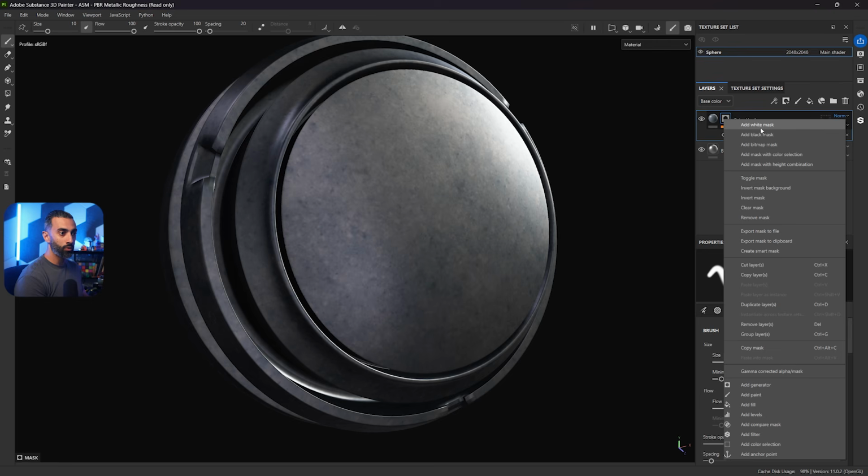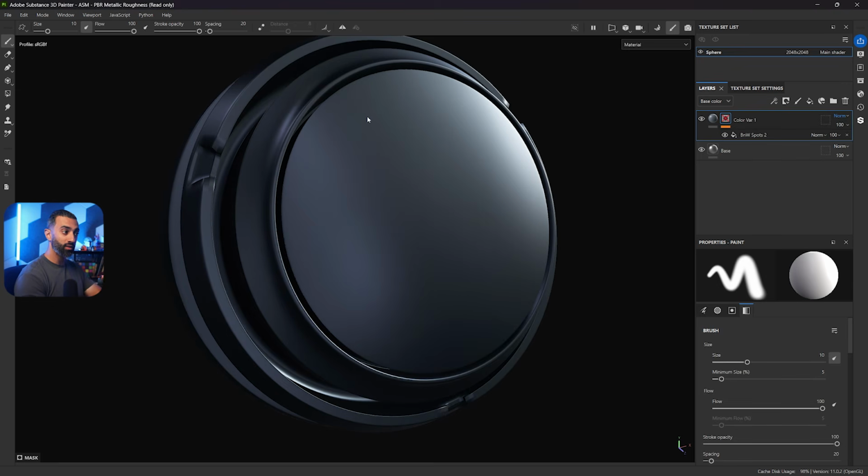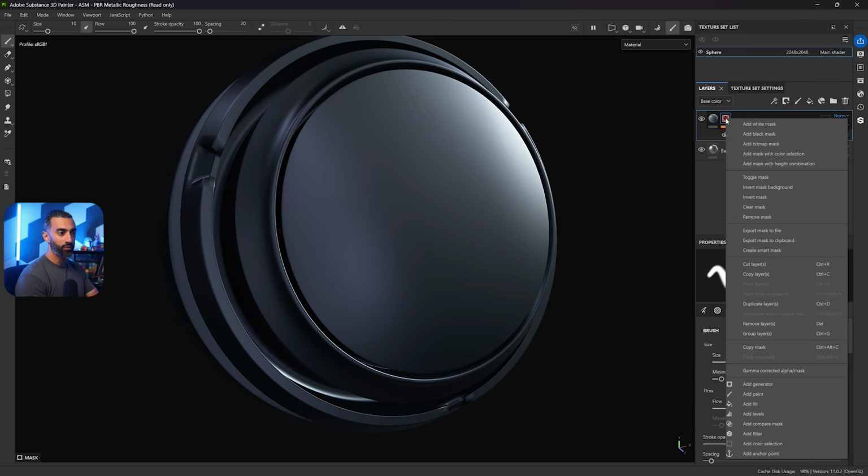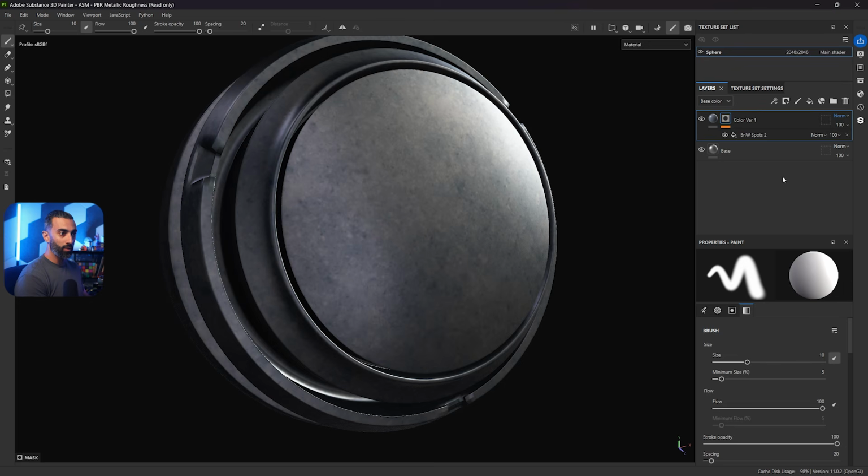And if I were to right click and toggle mask, this is what we see, the original base layer, and that's being masked through this procedural fill that we've added here. So I can right click and toggle that mask again.